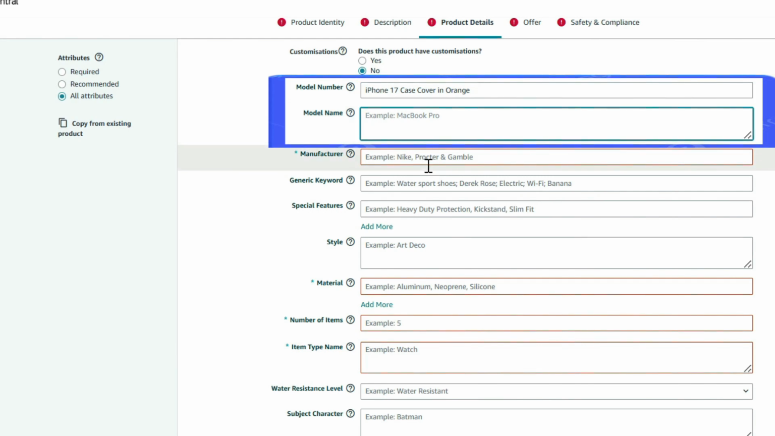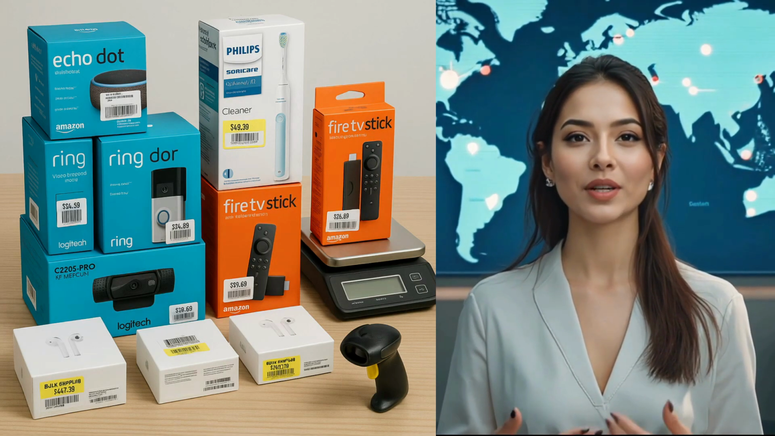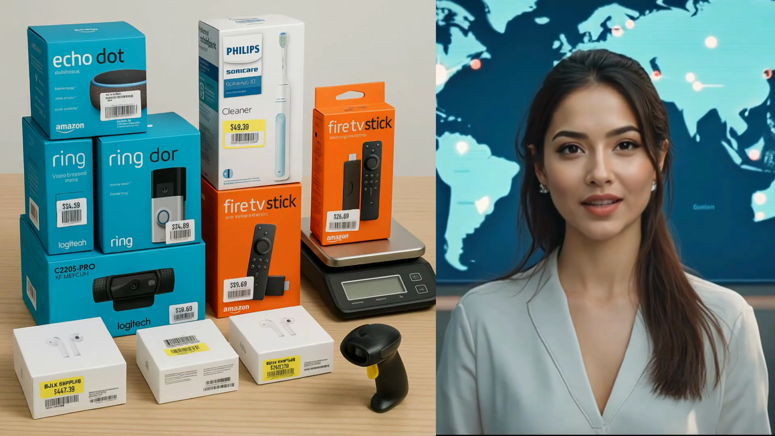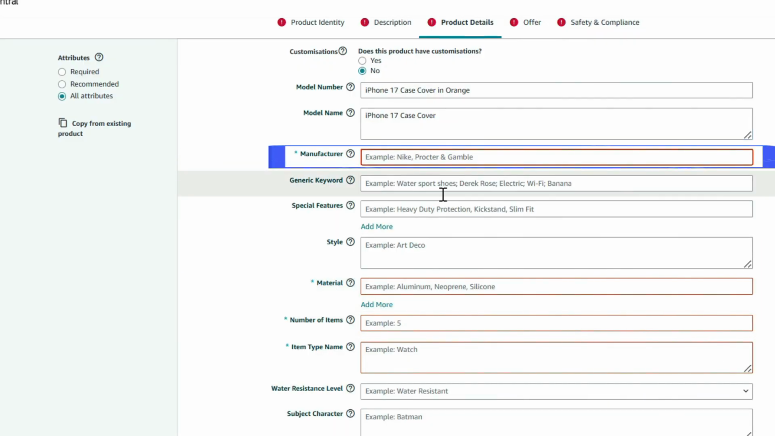For the model name, I usually enter the product's official name, such as phone 17 case cover. If you are doing wholesale or arbitrage, you can simply use the model name and number printed on the manufacturer's packaging or label. Under the manufacturer field, if you are a private label seller, you are considered the manufacturer, so you should enter your own brand name. If you are selling wholesale or arbitrage products, input the manufacturer's brand name instead.